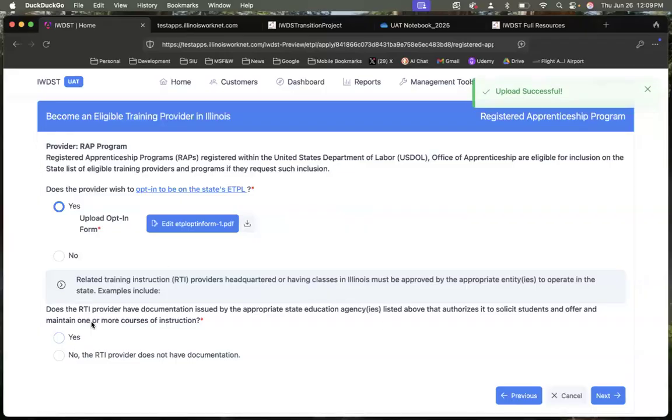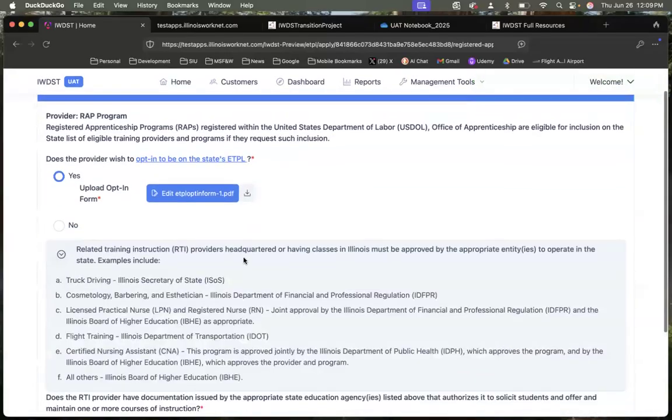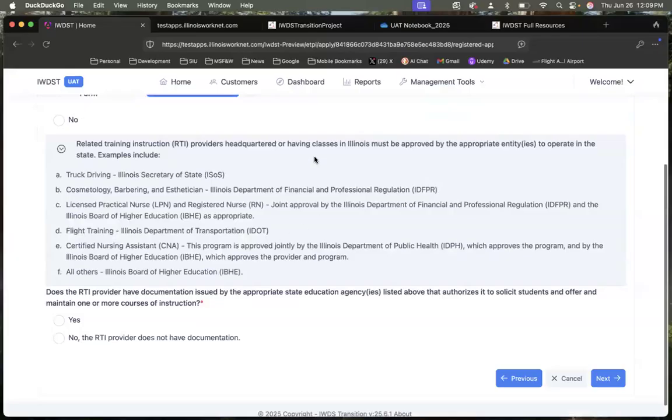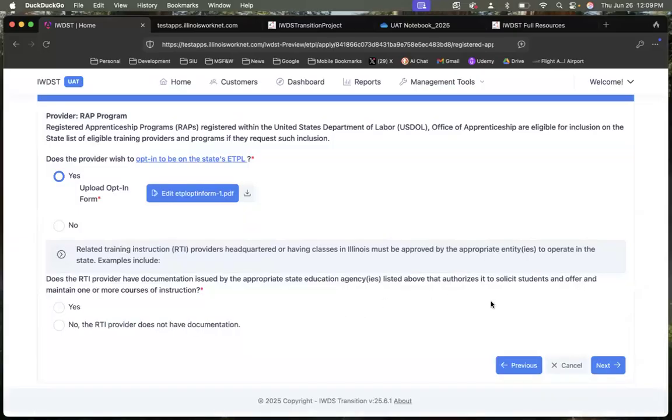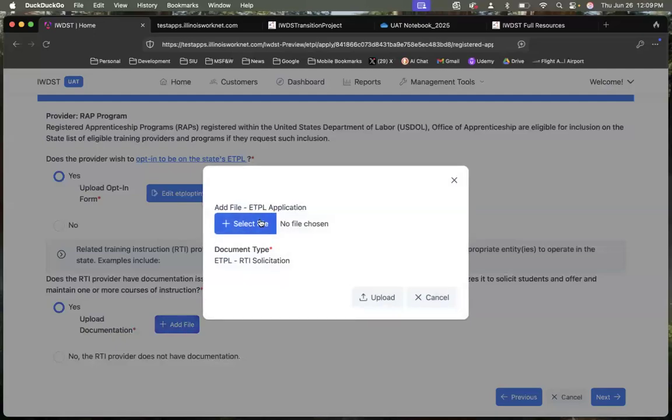And then, okay, this expands like this, so you can see all that information about examples. And then, does the RTP provider have documentation issued by the appropriate state agency, like these state agencies, that authorizes them to solicit students and offer and maintain one or more courses of instruction? Yes, there's the authorization.